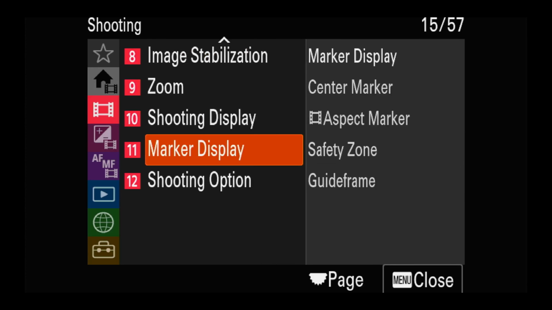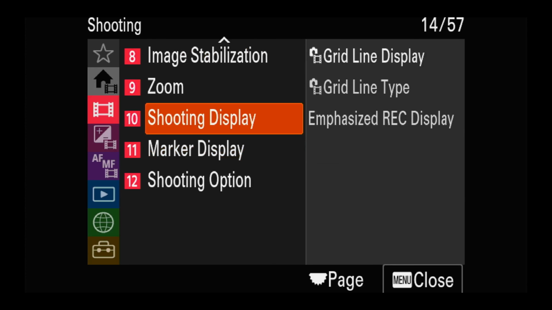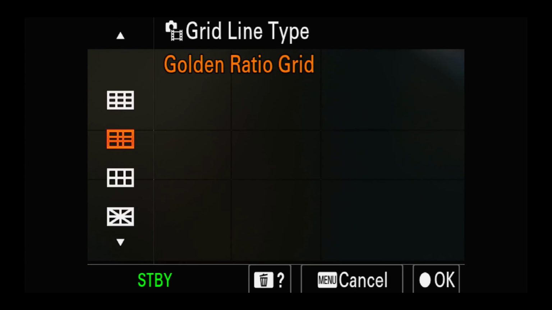Sony also added the golden ratio grid, which I'm probably not going to use. If you want it, you'll need to turn off your marker display function first, then select golden ratio from the shooting display tab and select grid line type.